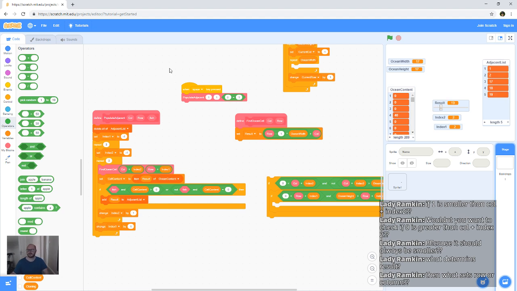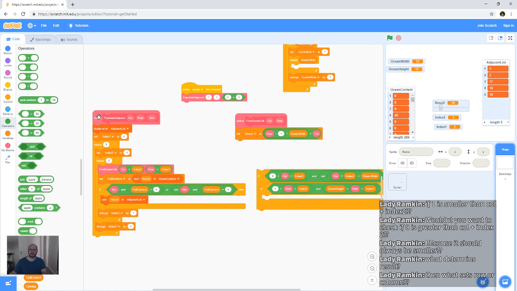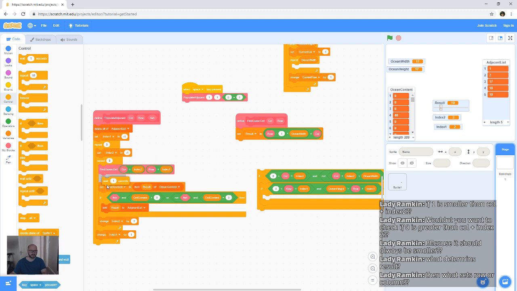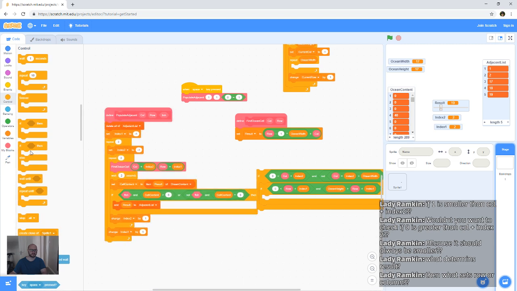One, two, 17, 18, 19. That's what it comes out. One, two, 17, 18, 19. I was trying to put a pause in so that if I find it and then put a pause in, I can't really see those two values there. That's the problem.